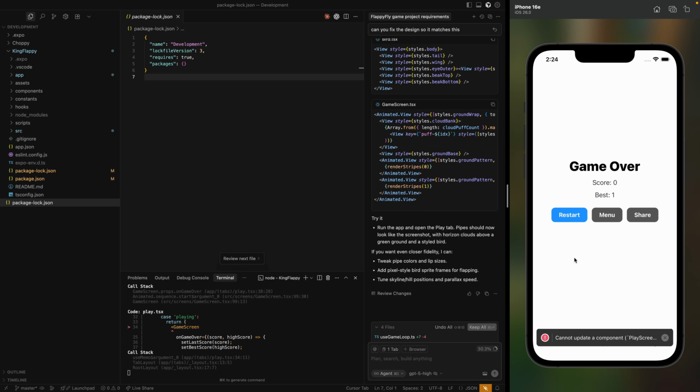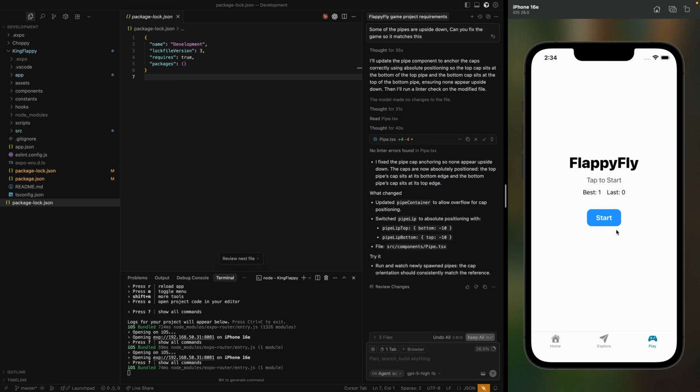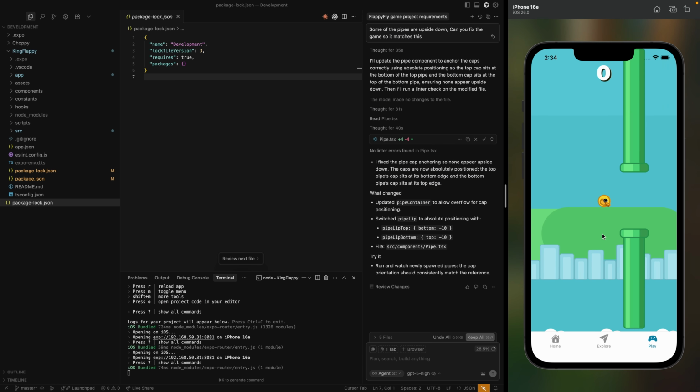Let's start by fixing this console issue. I'm just going to take a copy of this image and paste it right into Cursor Agent and ask it to fix the mistake. Perfect. The error's gone. Let's see what's next.